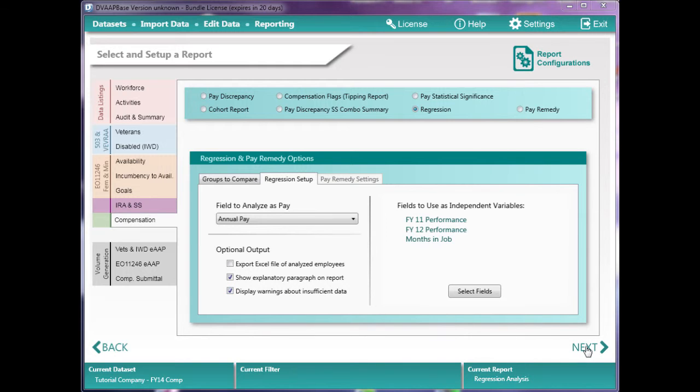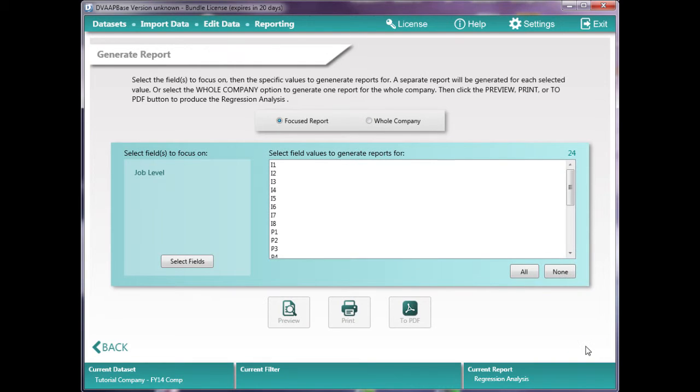So now we choose to run the regression report. We're going to run it by job level. So we're going to focus on job levels and one particular job level, this one right here. Now we can preview the regression analysis.